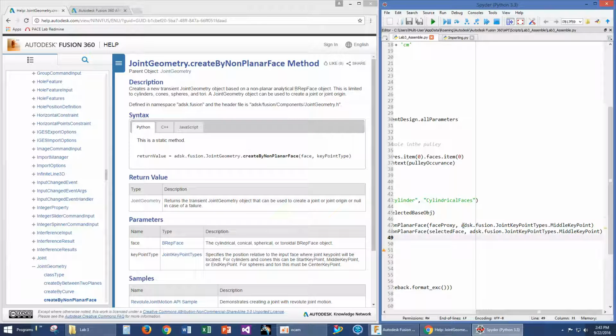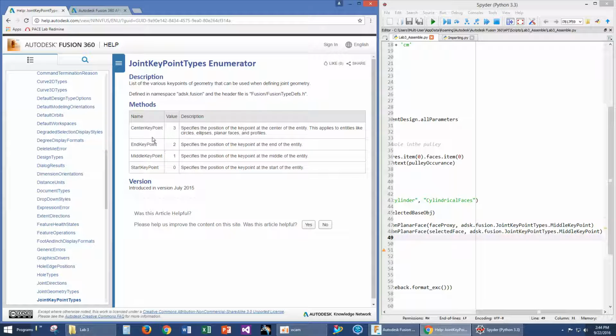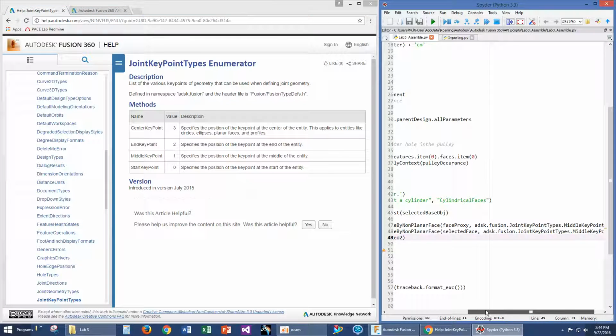So I've created the key point types here. Both of them I just selected as middle key point. But notice that if we click on this, you could also do end key point, center key point, or start key point. Both of mine are middle key points.